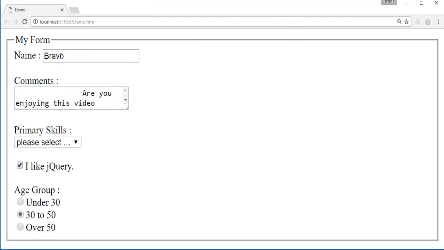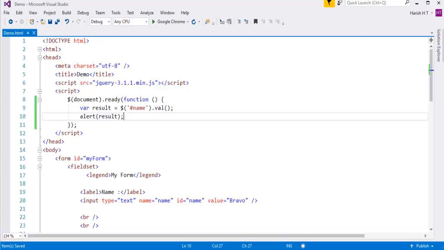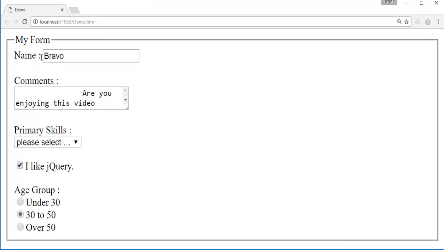Suppose now I need to change the value of this name from Bravo to Sam. How is this val method going to help us? Yes, it's going to help us. I need to do a very simple thing. To this val I need to pass the value I'm going to change to. I need to change the value from Bravo to Sam, so I'm passing that value. When I do Control S and go back, right now the value of this input type text is Bravo. As soon as I refresh, the value is going to change to Sam. This is how the val method is going to help us.